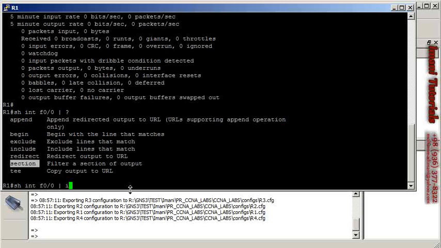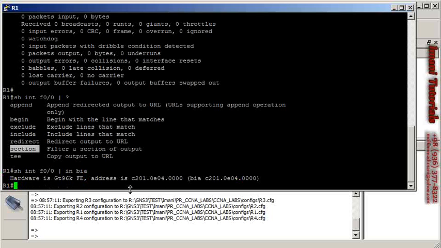I want to include, and I type in, and that's enough for distinguishing include from the other modifiers. So I want to know the MAC address. I know that in that line I have the BIA word. So I type BIA and hit enter. And you can see that I have only the line that includes this specific and this particular word.